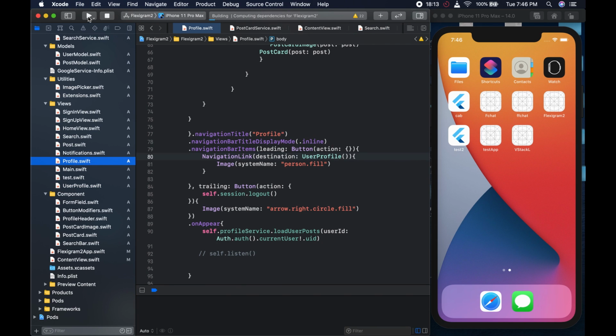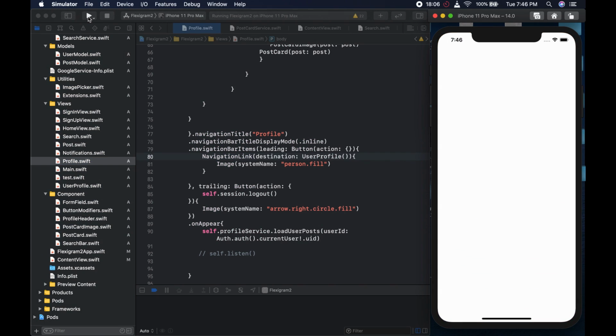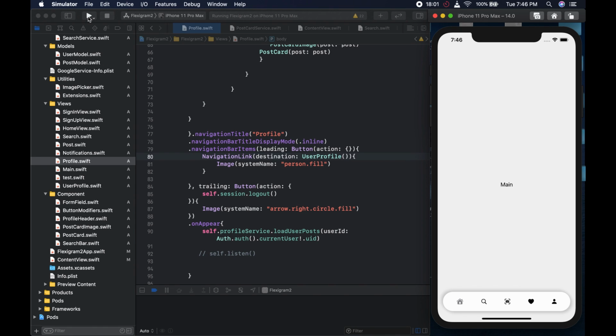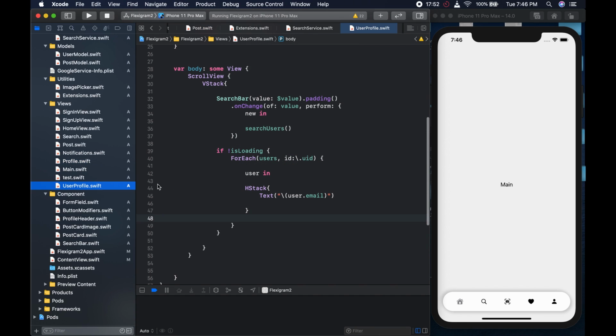And to test our app, we just need to restart it, like so, and give it a second. Oh, there's one thing we forgot to do. Actually, I remember. Let's go back to our user profile. It works. If you click on it, you'll find that it works.